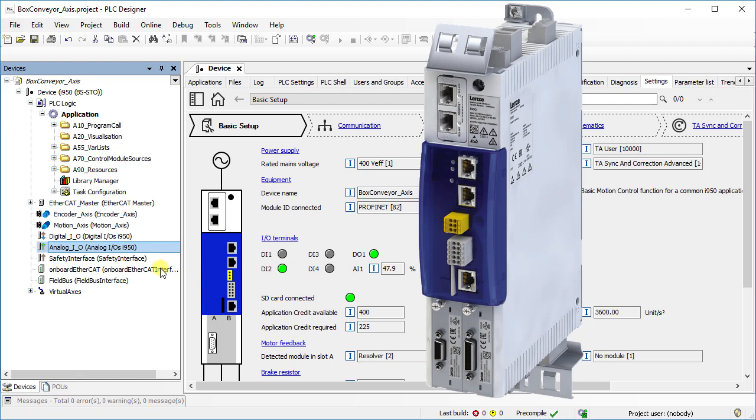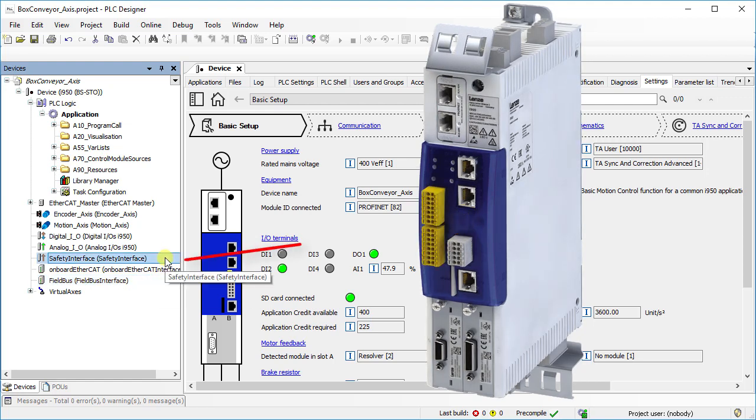The onboard EtherCAT object is used as system bus slave for the TA. And the fieldbus refers to the fieldbus module with the connection to the higher level control. The safety interface is only relevant in case of extended safety functionality together with the i950 ES.